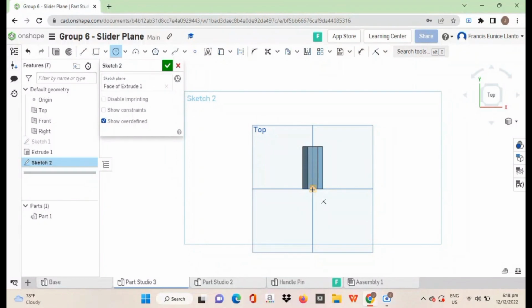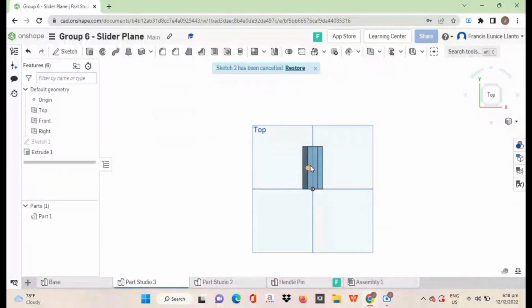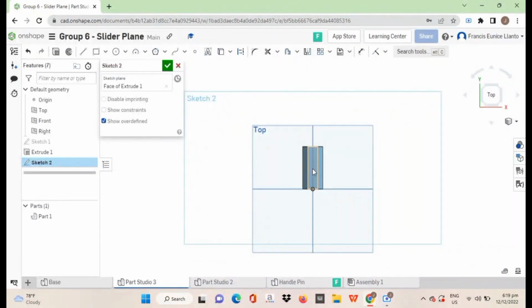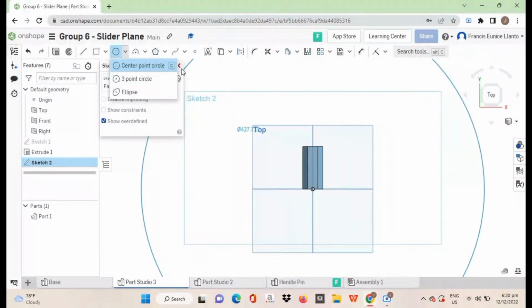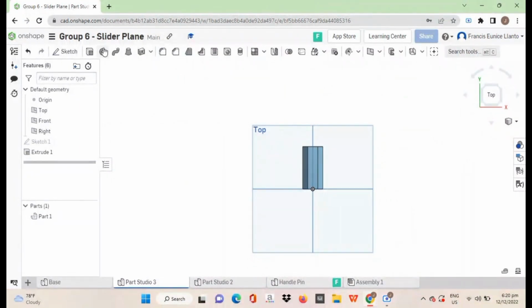For our step 3, we are going to create a hole in the top of the slider. Start with a new sketch and view normal. Choose center point circle. Click at the origin and on the side, make sure that it is on the center line. Also, make sure that the two projecting lines are intersecting. Create a new hole with a dimension of 8 mm. And after you do that, you can now accept the sketch.